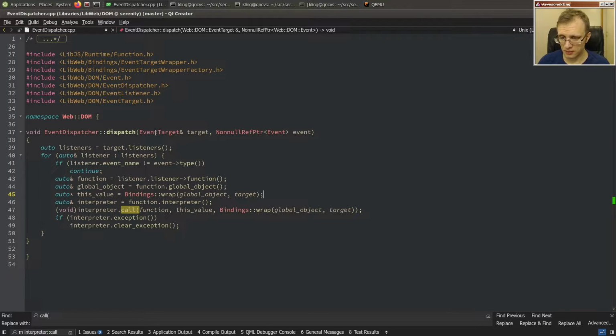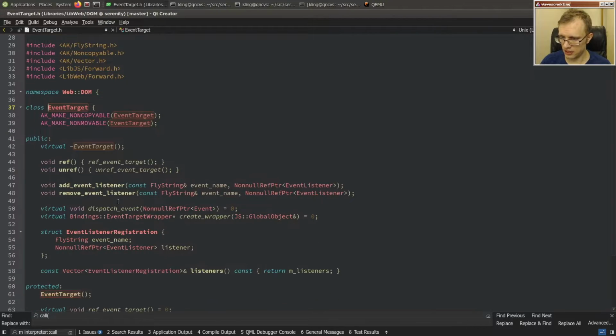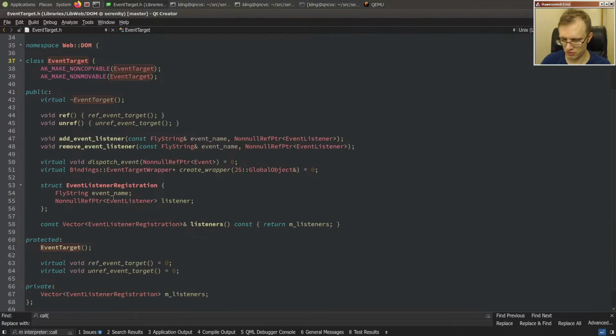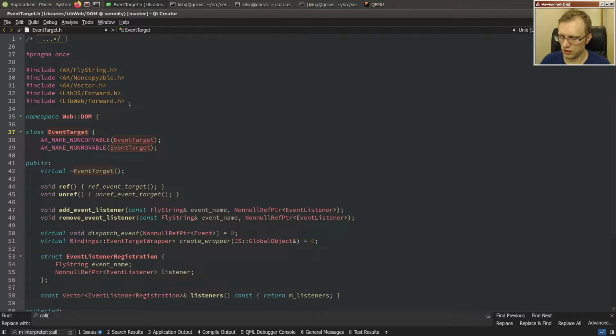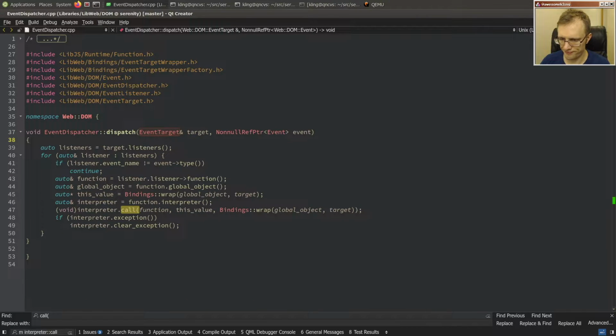How do we get to the DOM document? Well, we have an event target object, and we need to get from it to the DOM document. So let's see.